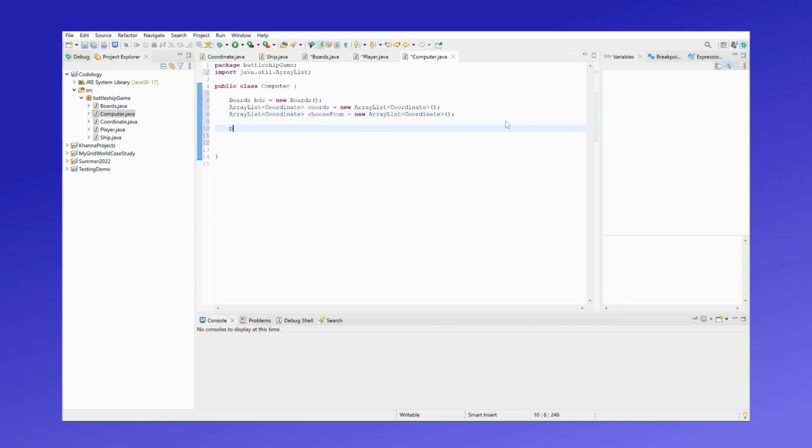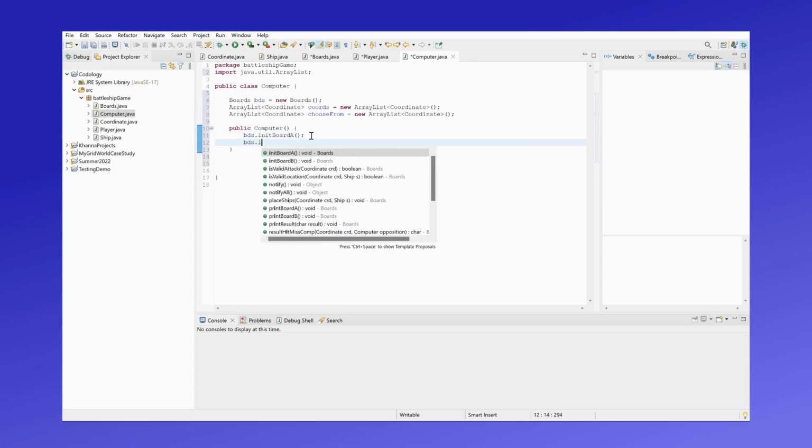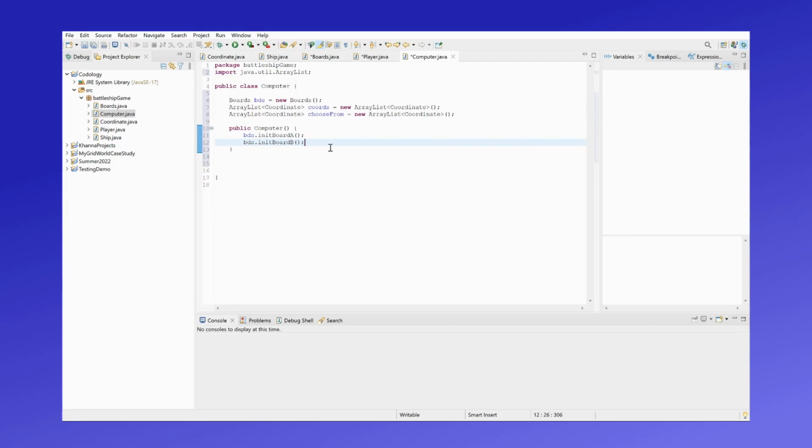And now we can build our default constructor, which will set up the two boards, initializing board A and initializing board B. Now we will write a method that will set up the computer's board.